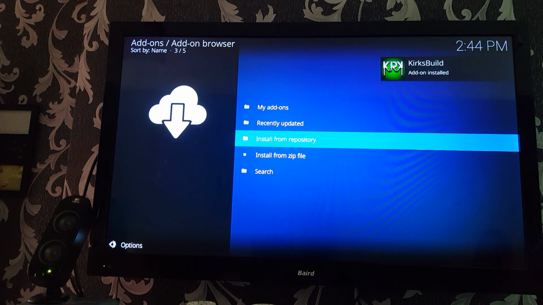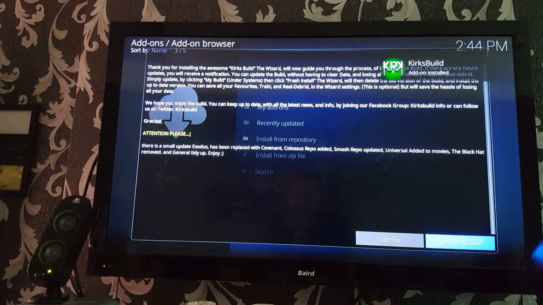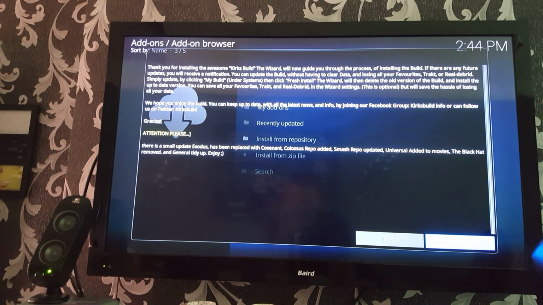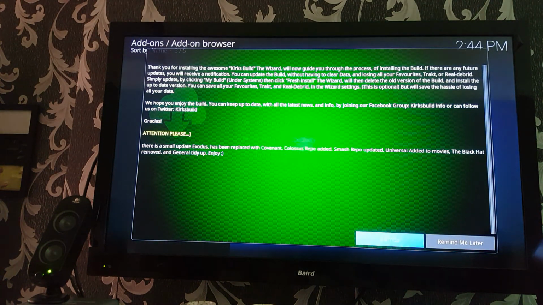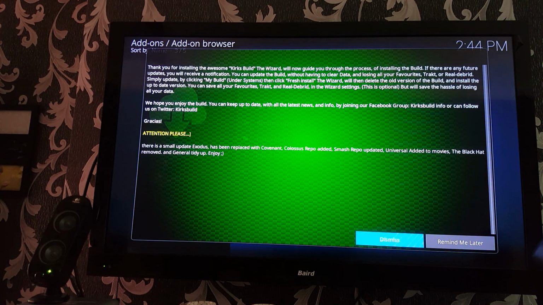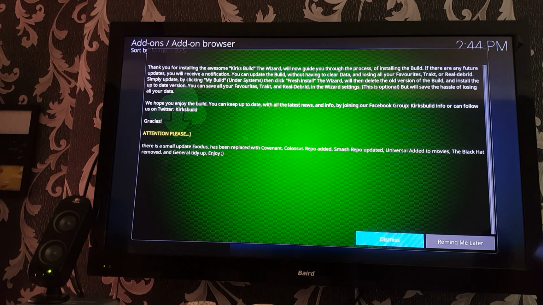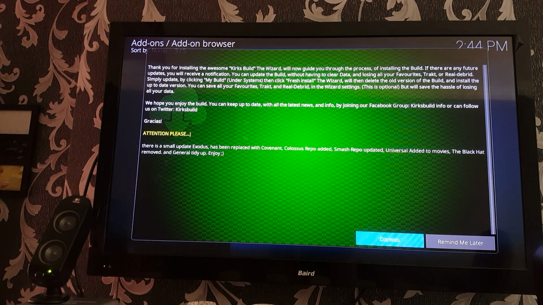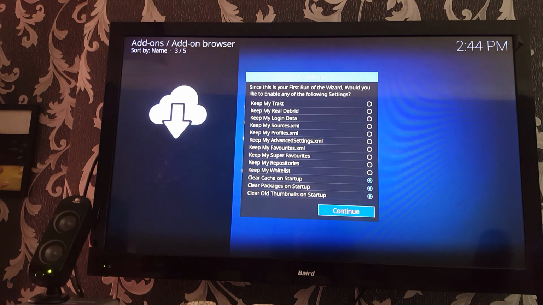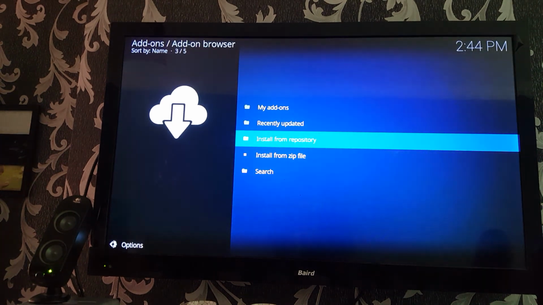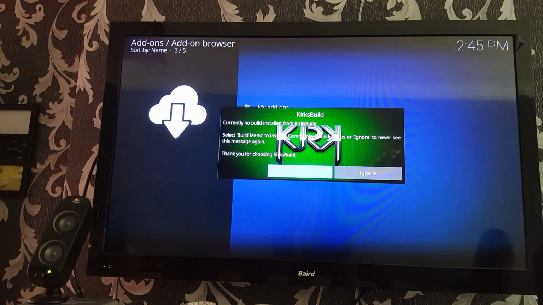There we go. So that now shows that the add-on is installed. The good thing about the wizard on Kirks Build is it does guide you through the rest of the process. So this is just a pop-up message that will make you aware of anything that they are doing or anything that's currently going on with the build, any updates or anything like that. So you just select dismiss and then this box here will appear. You just select continue and then it will give you an option to go to the builds menu. Select the builds menu.